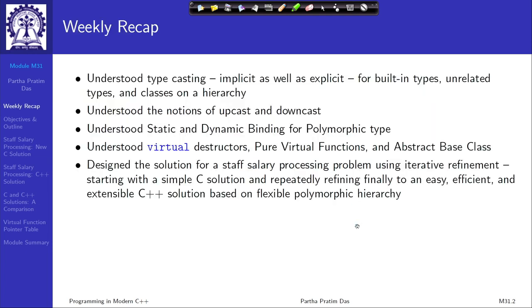In the last week, we started with understanding typecasting, implicit as well as explicit casting for built-in types and unrelated types, and we primarily discussed it in the context of the C casting style. In the process, we understood the basic notion of upcast and downcast in a C++ hierarchy. Then we moved on to discuss different kinds of binding, static or compile time and dynamic or runtime binding for polymorphic type, introduced virtual destructors, and talked about pure virtual functions and abstract base classes.